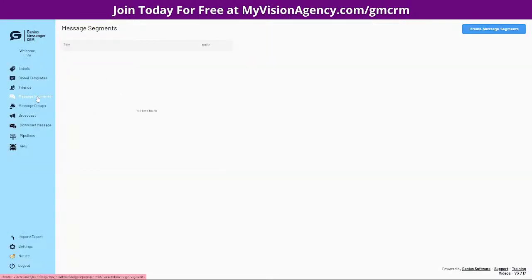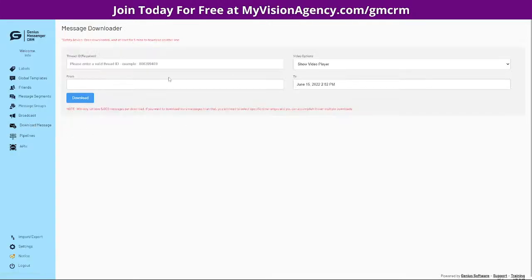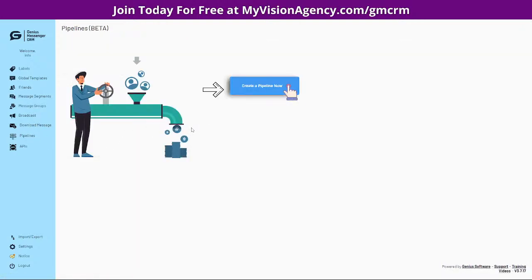We talked about this yesterday, how you can actually create message segments and groups to send out broadcast messages to all of your friends. You can also download your messages here. So that's really cool to know. And you have the ability to create pipelines. Okay. So that's what we're going to talk about today.